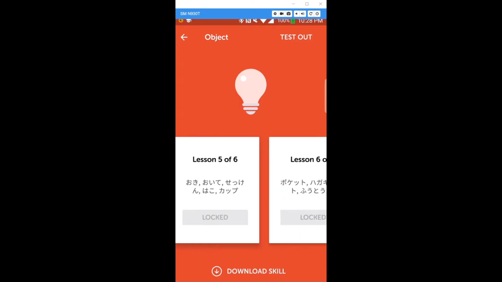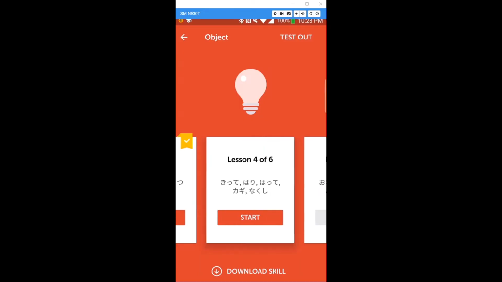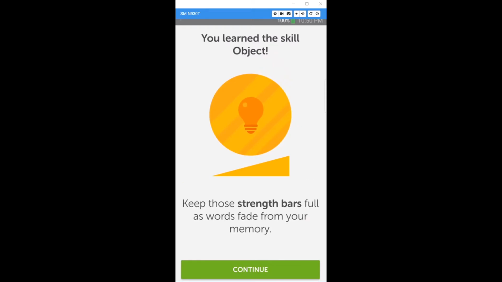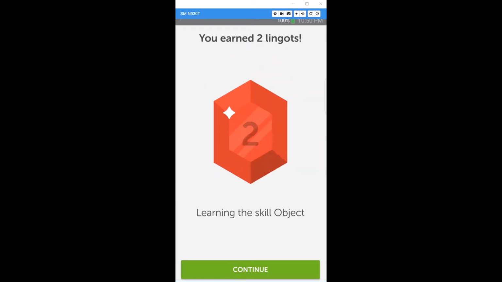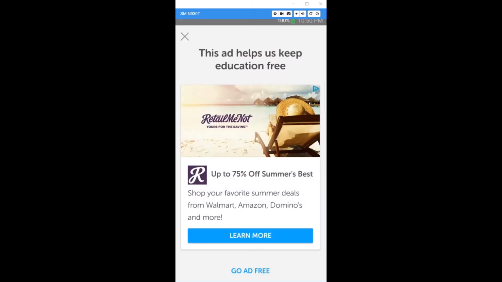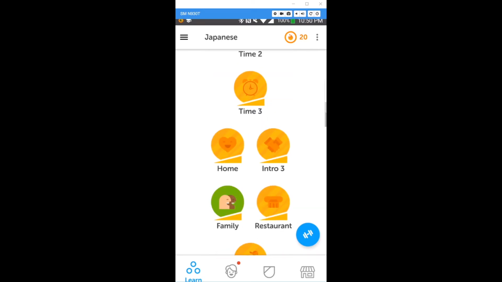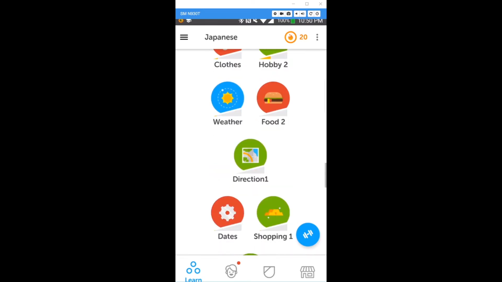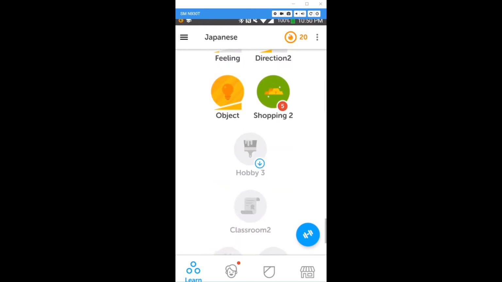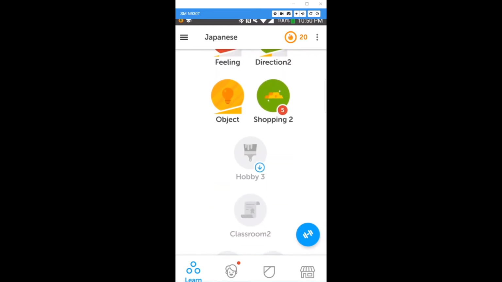Now let me show you what happens when you finish a skill. Now you get the normal end screen stuff. Most importantly, you learned a new skill. You also got 2 lingots, which is the in-game currency. And yes, that ad screen does show up after every lesson, but I'll show you how to get rid of that later. Okay, and now you can scroll down to the bottom of the screen and you can see where my new lesson that I finished is now gold. I'm ready to do the next one.